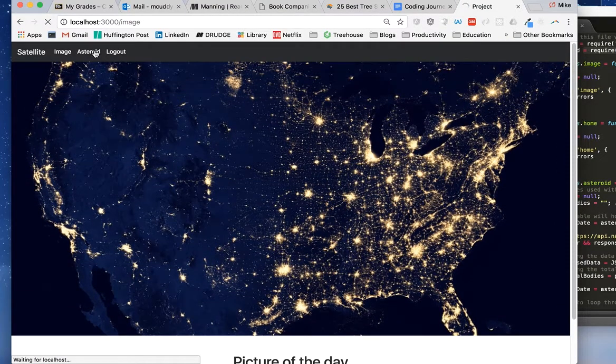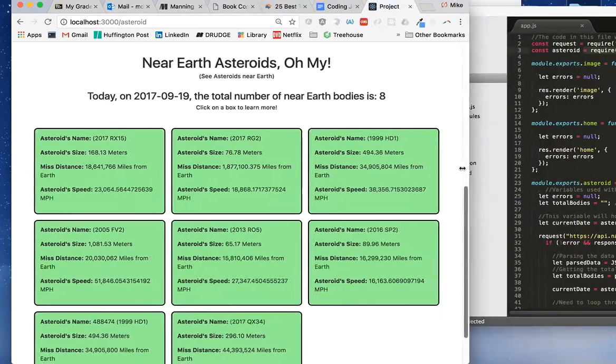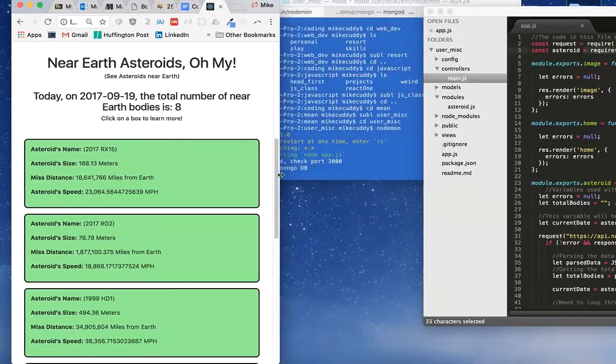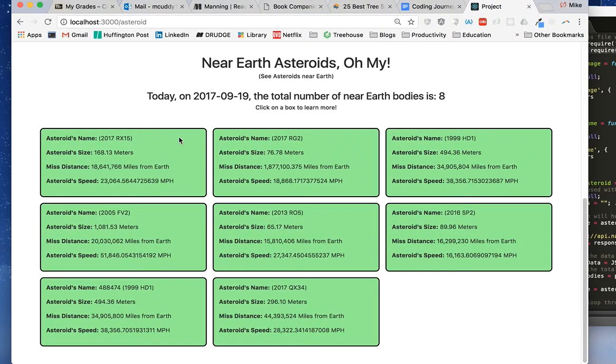And if I go to asteroid, this page basically tells you the near Earth asteroids, and today there's eight. I think two days ago there were only three. Yesterday there were like 11. So it has this information box here, and it tells you the asteroid's name, the size, the distance, and the asteroid speed. It is responsive, so if I move this down, it'll all change, and that's all built with CSS Grid. I've really enjoyed using CSS Grid so far, and I really enjoyed building this.